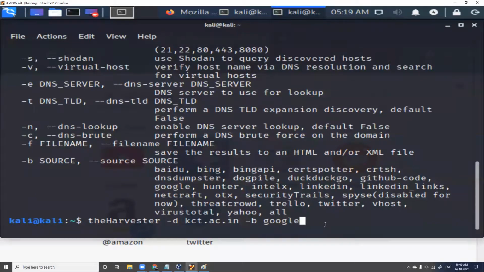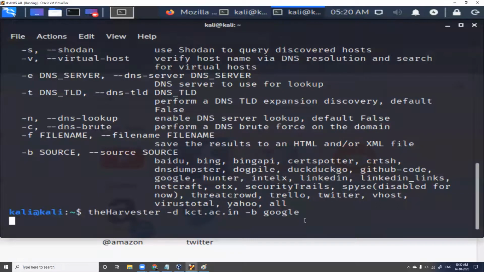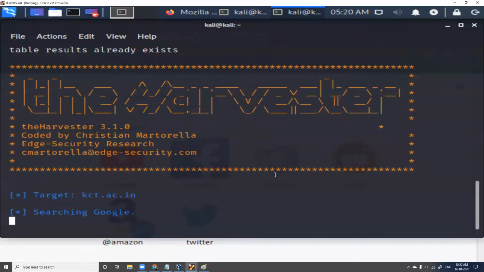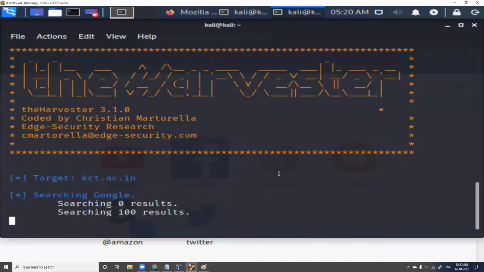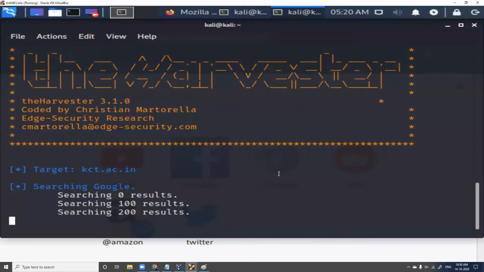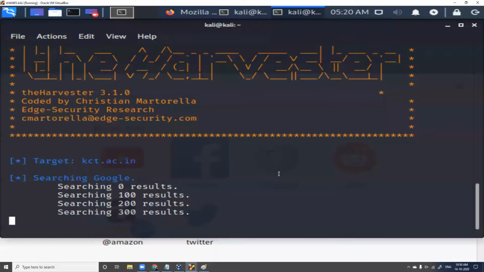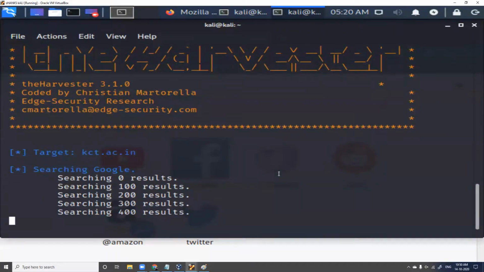So we have two options here. One is -d, which means what is our domain name. And when you give -b, you will have to choose the source, which source. So after this, I'll click enter. theHarvester is going to search the results, and it is searching like 400, 500 results from Google.